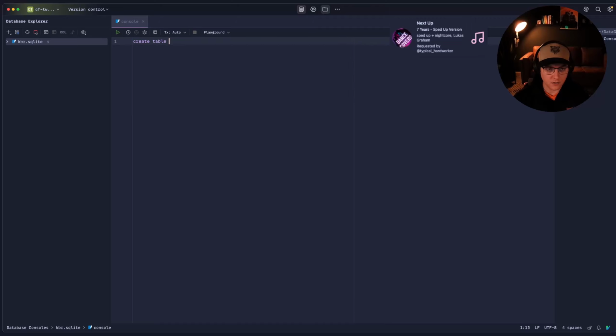Create table roles. We'll just have ID, integer, primary key, auto increment. Then we'll have, oh, does that not? I always forget the syntax here.